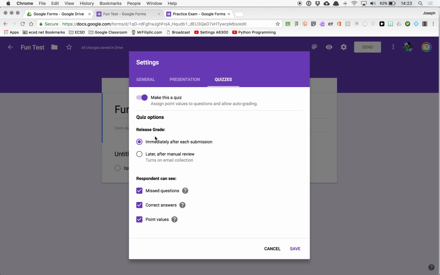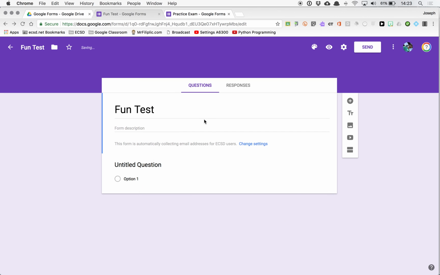And then your grades will be released after each submission, or after everybody writes the test, then you can go back as the teacher and release those grades manually. Normally, I just do immediately after each submission, but everybody's going to be different. And then here's some options about what the student can and can't see. Do you want them to see those missed questions? Do you want them to be able to see the correct answer? And do you want them to see what each question point value is? So that's just a choice that you're going to make. After you're happy with your settings, you're going to go to the bottom and you're going to click Save.